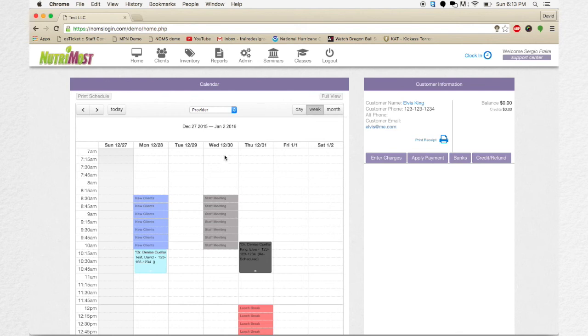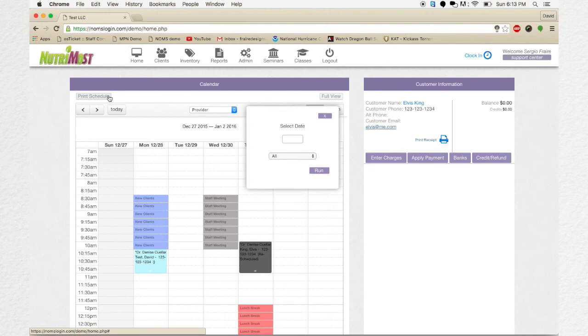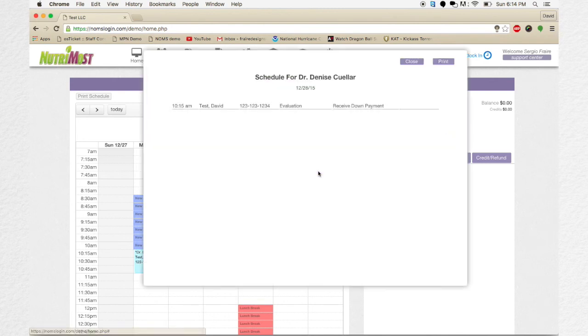Okay. We also have the option to print out the schedule. So let's say I would like to print today's schedule or tomorrow's schedule. Then you simply come to print schedule. We will select the date that we would like to print. So let's say it's going to be tomorrow, the 28th. And which provider I would like to print. Let's say I could just print Dr. Denise's, hit run, and it will show me everybody that I have scheduled for that day.